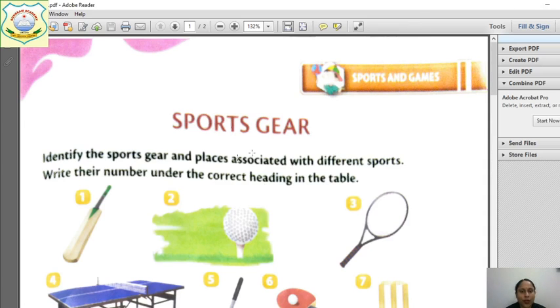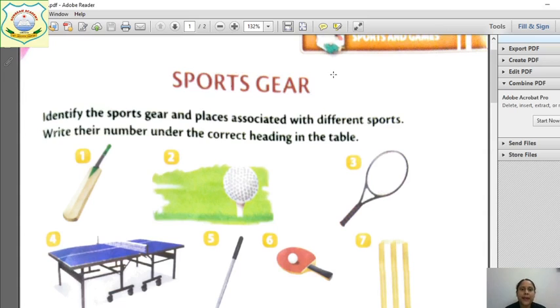Here is what we have to do. This is the page that you have to take out, children. It's on page number 41. Sports gear is the name of the lesson. In this lesson, we have to identify the sports gear and places associated with different sports. You have to identify the sports and the places that they are played on. Write their number under the correct heading in the table.